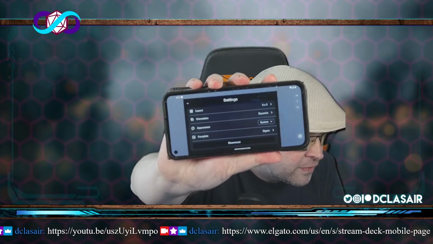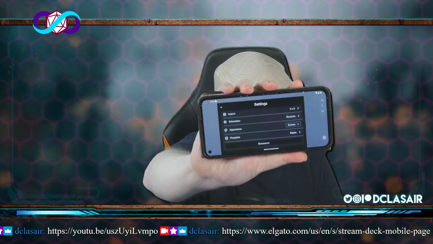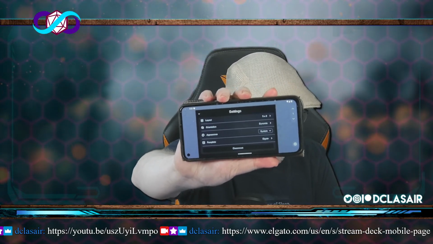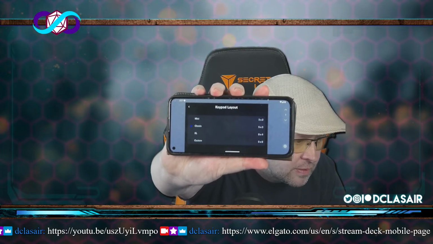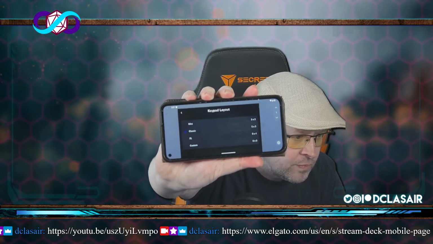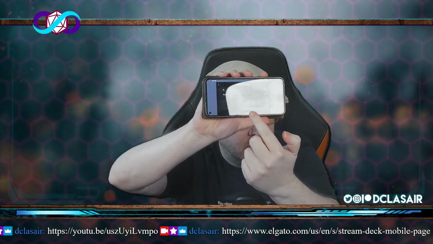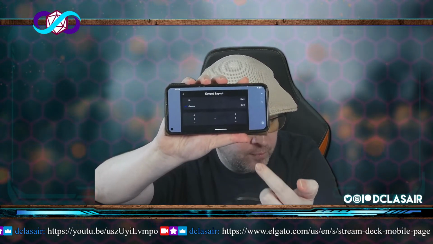That focuses. Don't focus on me. Stop focusing on me. Layout, orientation, appearance, faceplate. So right now I have 5x3. But as you can see, there are different numbered orientations there, all the way at the bottom, 8x8. And if you want to set them individually, there's this option down here with the plus and minuses. So if you want 2x8 or whatever, you can do that.